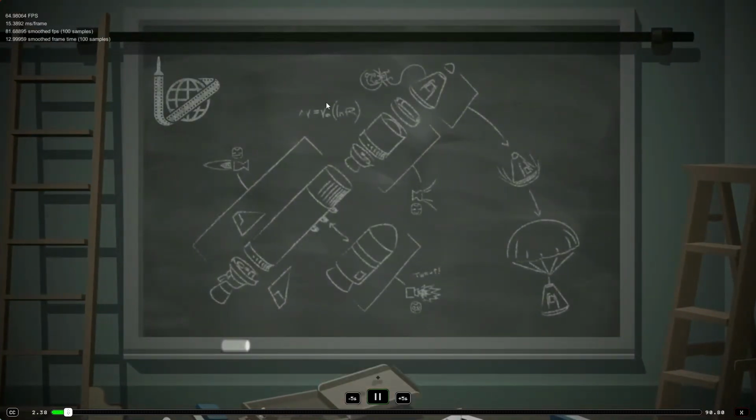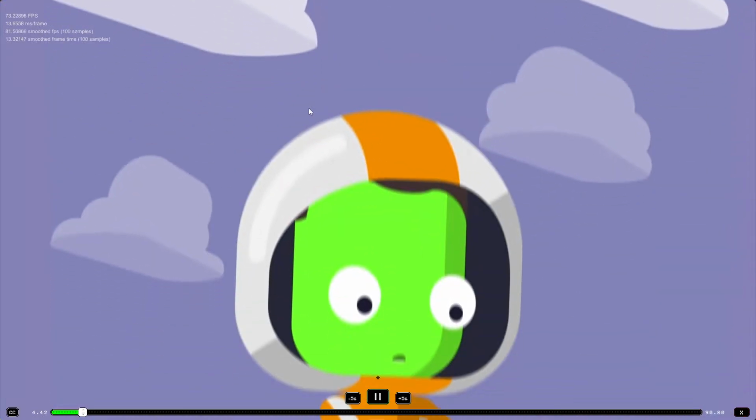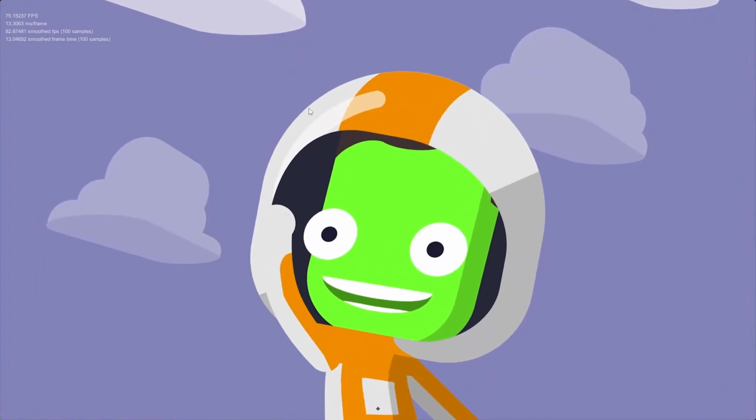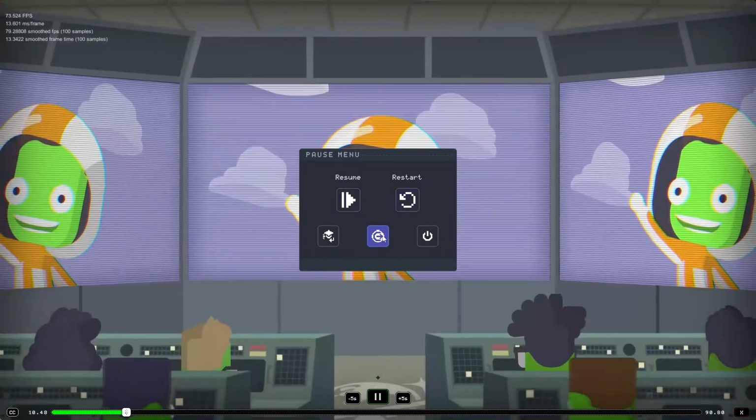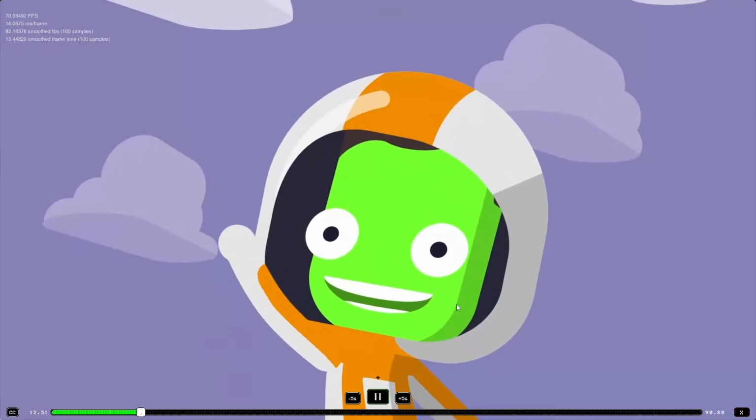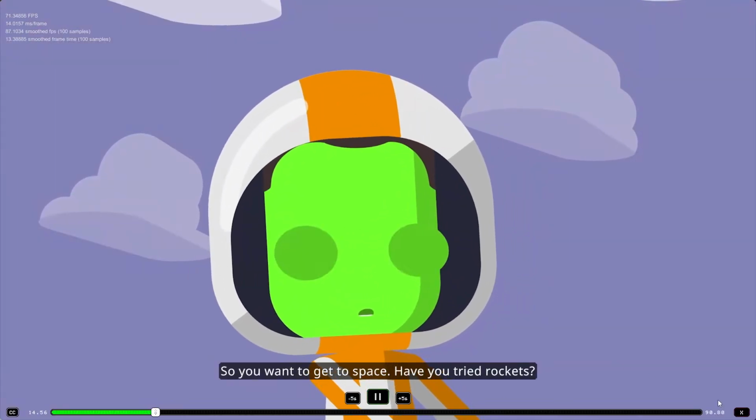Space is the place. So you want to get to space.